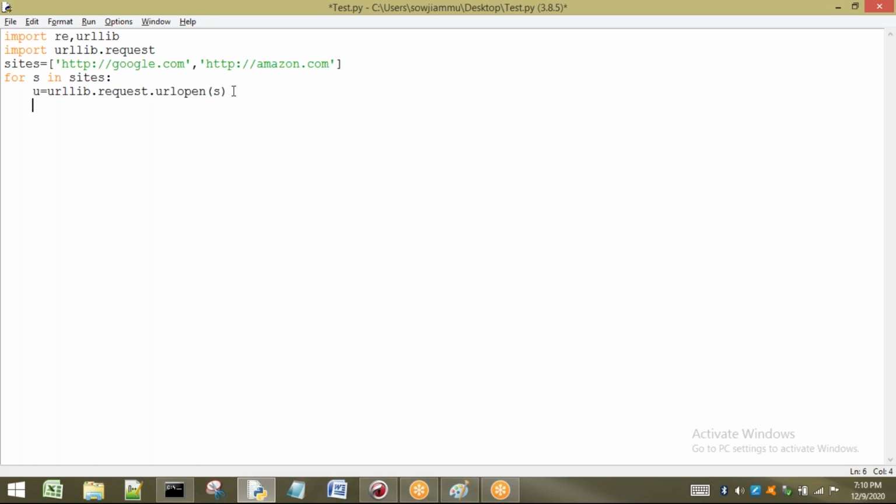Now what do I want to do? I want to read the text from those sites. So text equal to u.read. That URL is opened, so u.read reads whatever data the site has. Whichever site it opens, from that site I am going to read all the data. After reading that data, I want to take only the title.